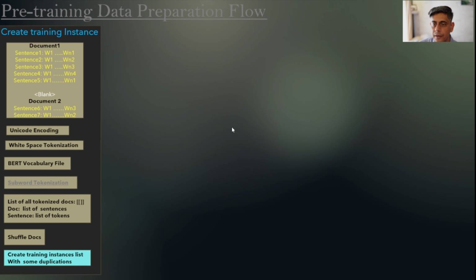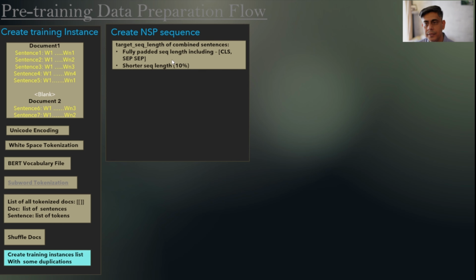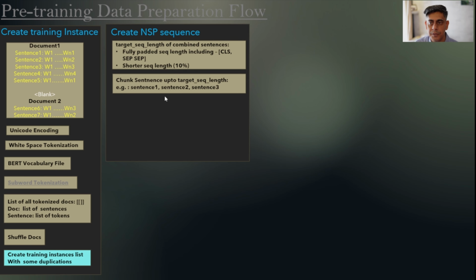We'll come there, but first let us understand that we are preparing this data for two types of tasks. One is the NSP task, which is next sentence prediction. In the next sentence, you are separating them by the separator token. You are also adding one special token, which is CLS. Also, 10% of the time you add a shorter sequence length so that not all of them look uniform, because that's what the real-world example will be. So that's how the NSP data is created.